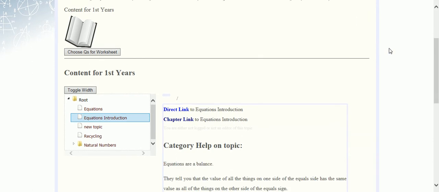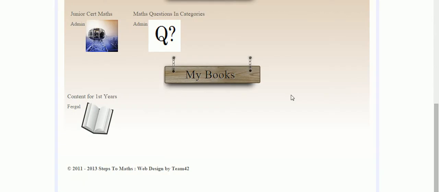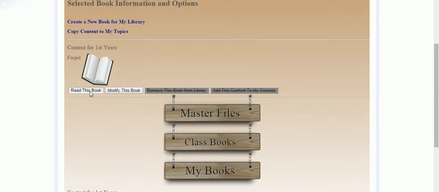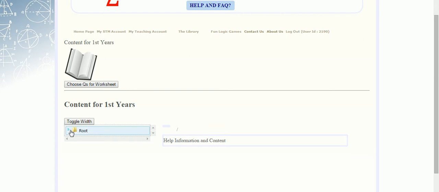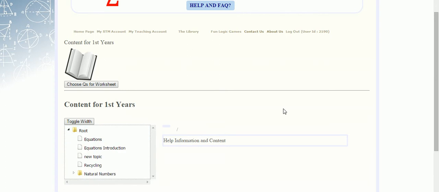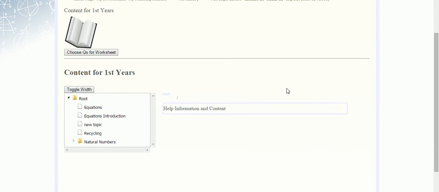So I'm going to remember this username 2191. I'm going to write that down, and I'm going to go back to my own personal account and authorize that user. Okay, so I've logged back in as my normal username, and I'm going to go to my book. I've selected my book. I'm going to read the book. I'm going to go to the content that I want to allow the other user. See, I'm user ID 2190, and I'm going to allow user ID 2191 access to this.